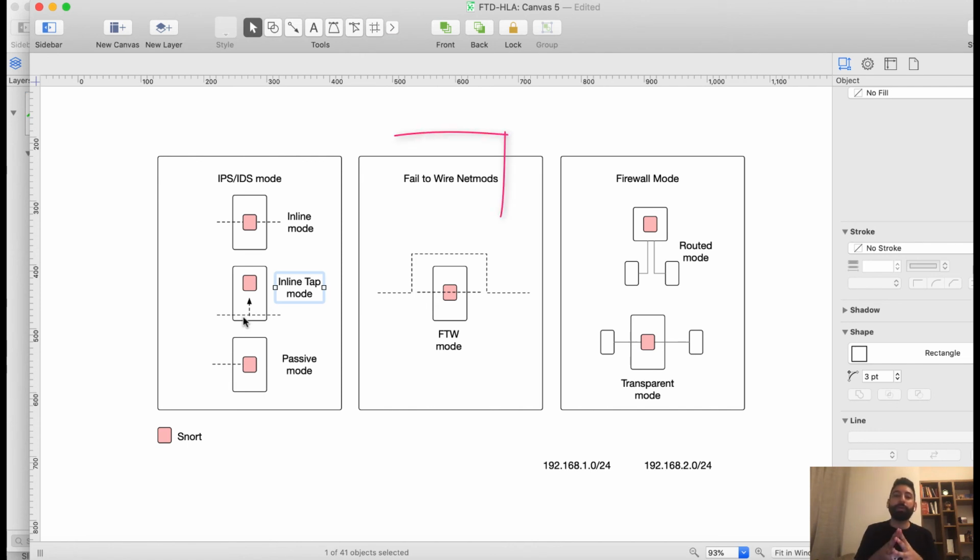Fail-to-wire net mod. Fail-to-wire net mod is a feature capability which is available in hardware models. It is a special type of net mod. If you go to Cisco's website, the data sheet that I showed you, if you take a look at the modules that are supported, the network cards, some of the cards support fail-to-wire. They are a bit more expensive than the normal ones, but they give you a capability that is used in scenarios where availability is more important compared to security.